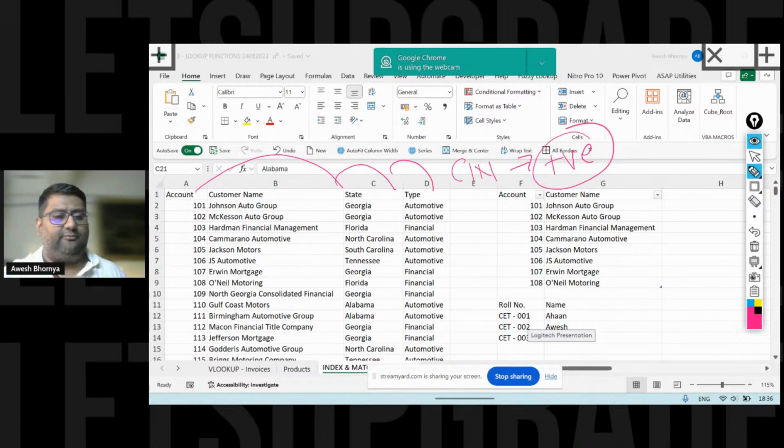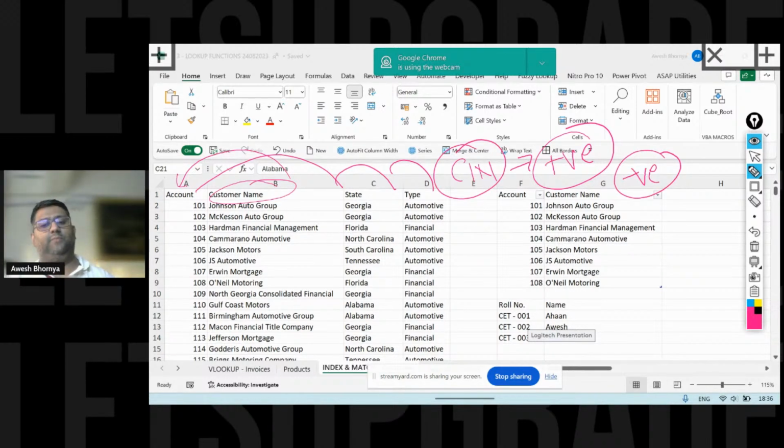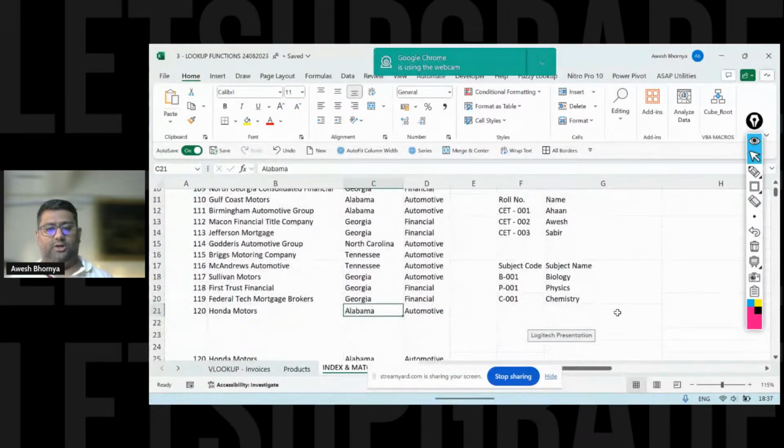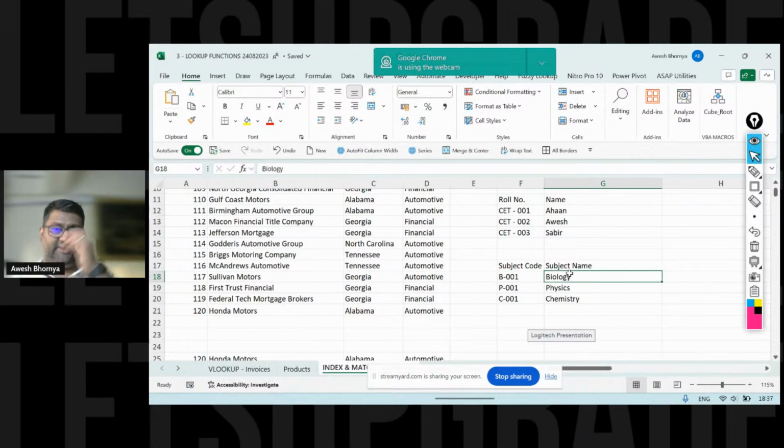But what happens if I have been given the customer name and I've been asked to find the account number? In that case, the challenge is I cannot have a negative column index number. So that is where my problem is going to arise. So what we need to do is use the index and match function for it. So here I'll take an example. Let's say we've got subject code and the subject name, and we've been asked to find out the subject code based on the subject name. I've taken a very simple example.